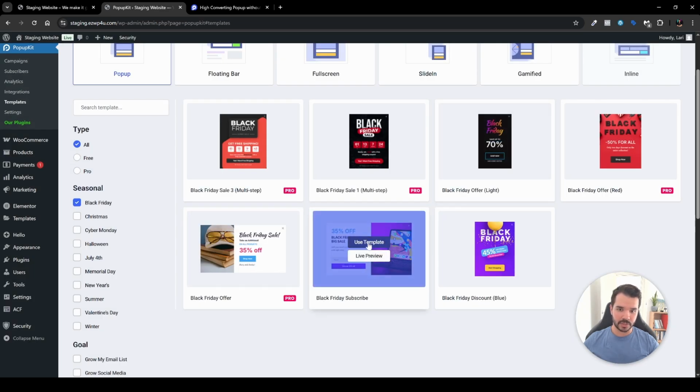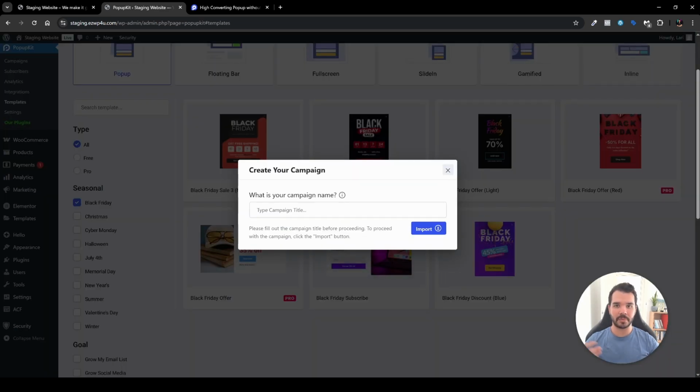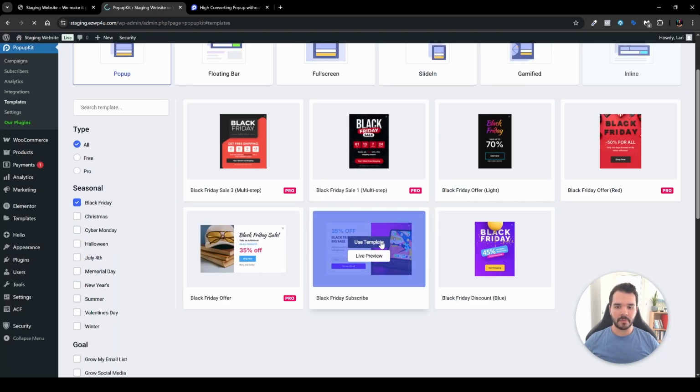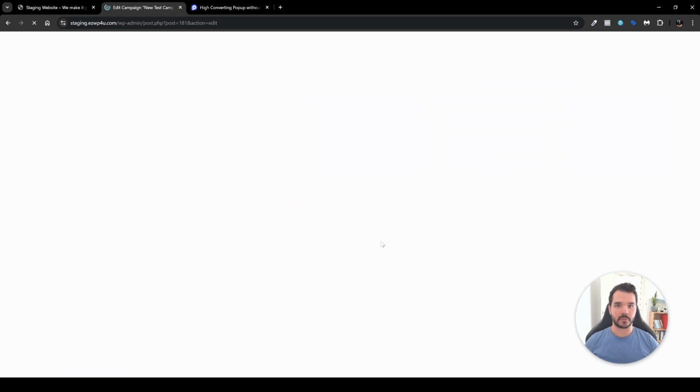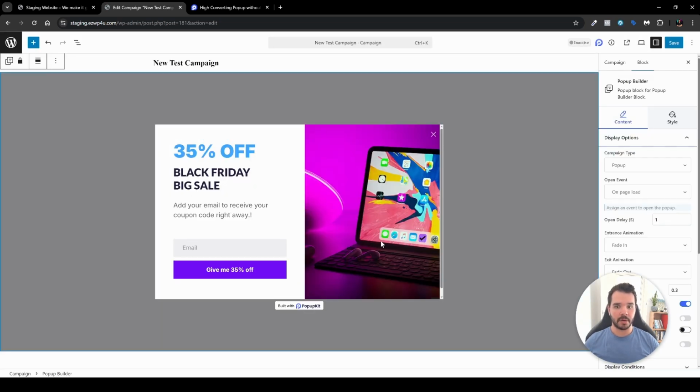and then import it. So I just click use template, and then it will prompt me with another pop-up to name my campaign, because each pop-up would be named under a specific campaign that you want to convert your users into subscribers. Let's say I want to name it new test. There we go. And then click import. Once the pop-up is imported, it will redirect you to a specific page where, if you're familiar with Gutenberg, you will be able to edit your pop-up right over here.